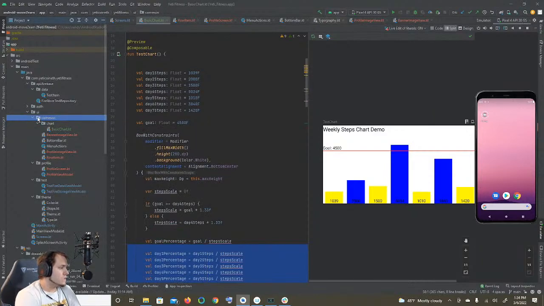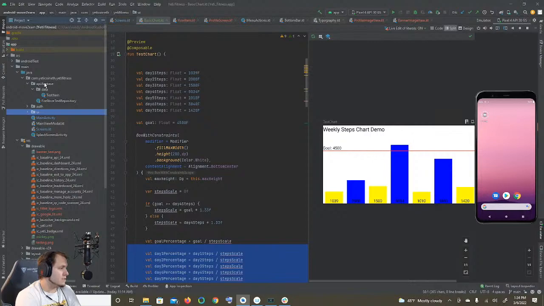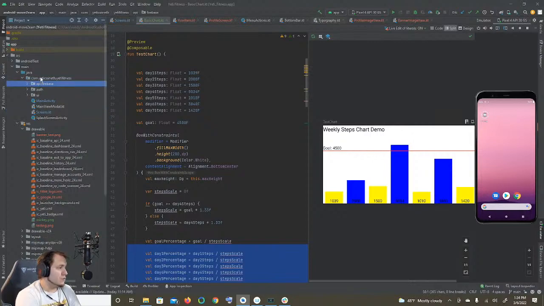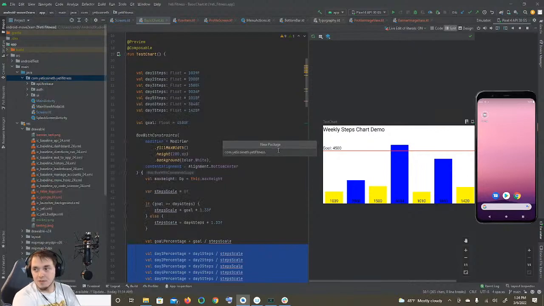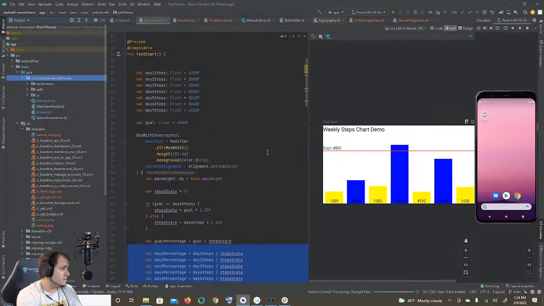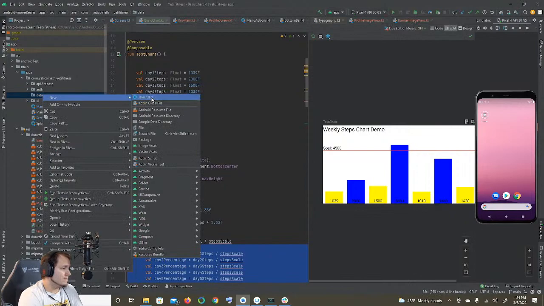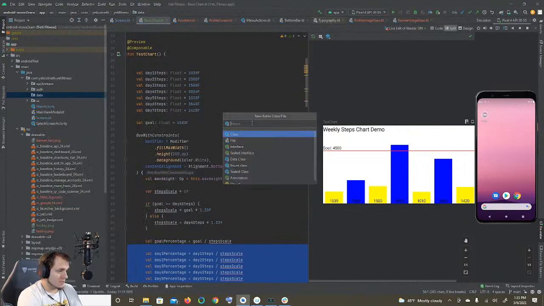So for that, instead of it being in the UI, I'm actually going to create a new package. That's basically a way to separate the different files and things like that. The new package is just going to be called data, because that's what it is. And in there, we are going to create a new Kotlin file. Let's call it steps data. Yeah, just do steps. Steps data.